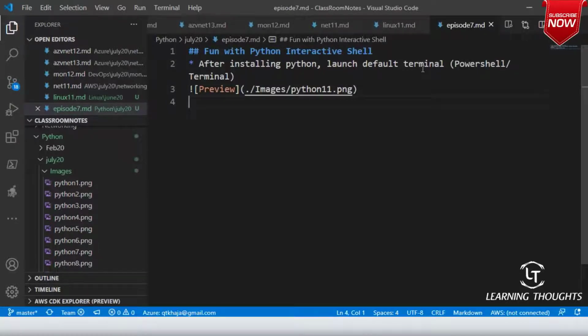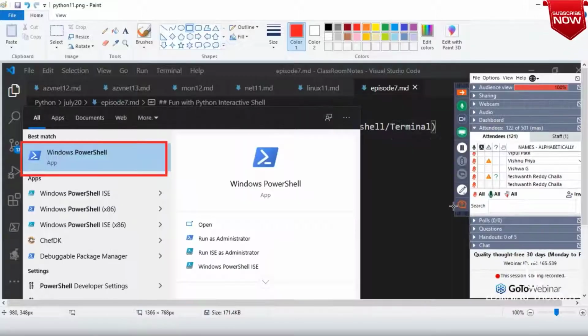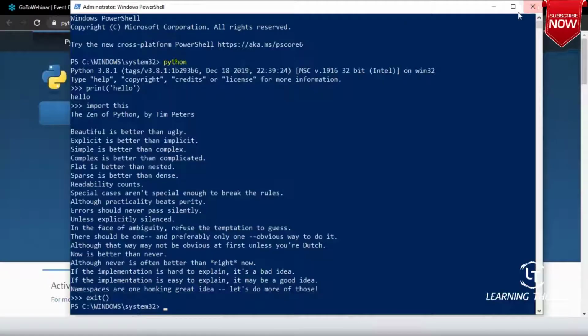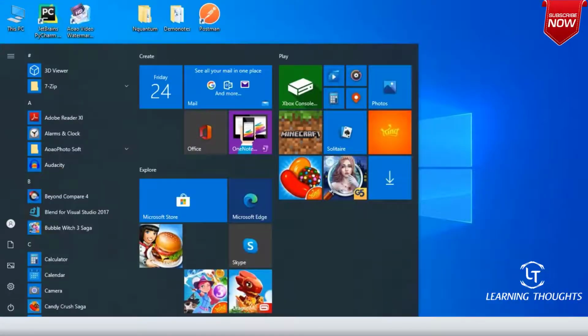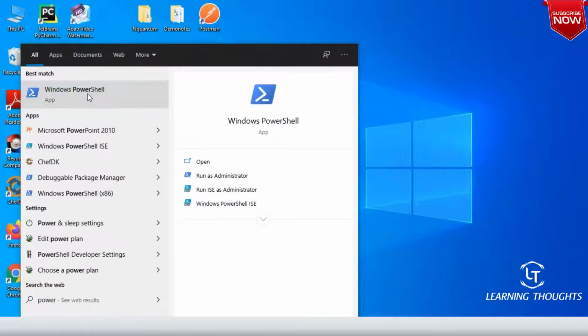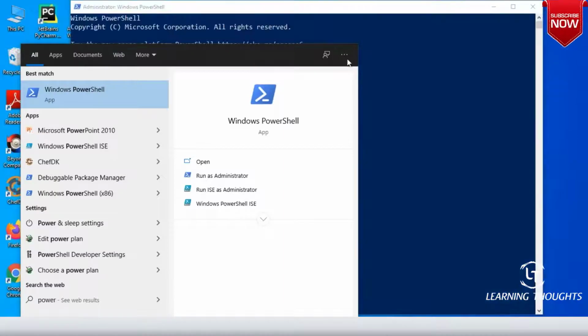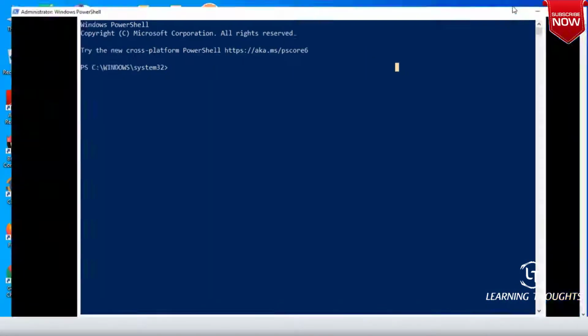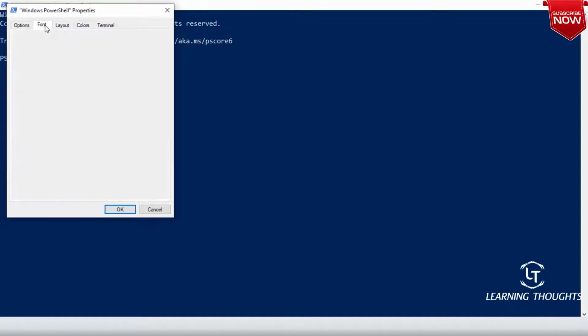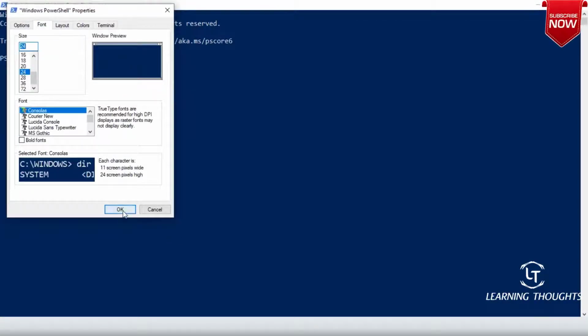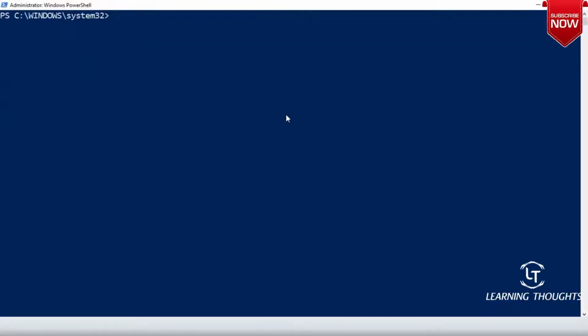Preview images python11.png. Now let us get started with this. I have opened PowerShell, and I would prefer running it as an administrator. If you want, you can open it normally also, but I generally open it as an administrator. For better visibility, I'm increasing the font. Right now the font is 20, I'm making it 24. Now here I will type Python.